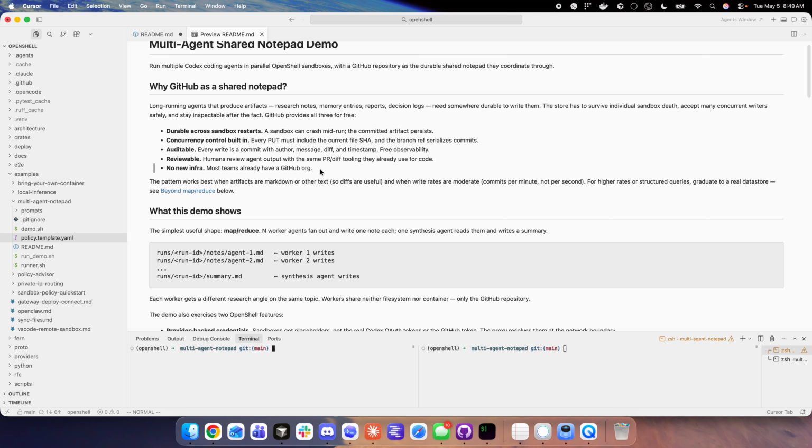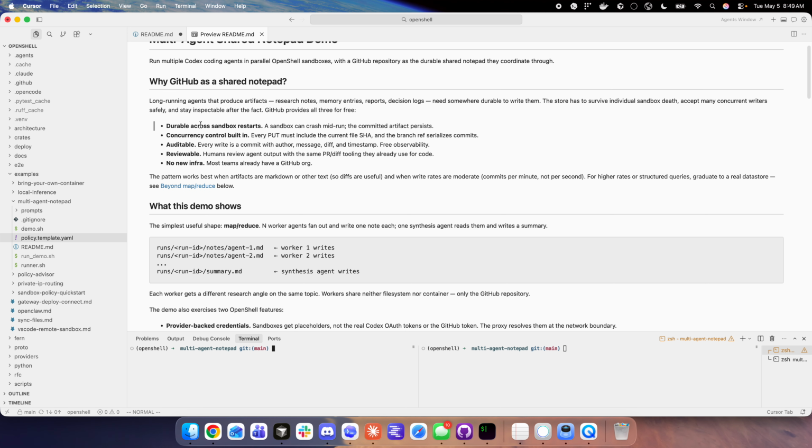Why use GitHub? One of the neat things about this is when you have this kind of persistent storage layer, it's not dependent on a file system on your laptop. It's durable across restarts, and it has this really great archival ability where we can see the entire progression of the agent system.